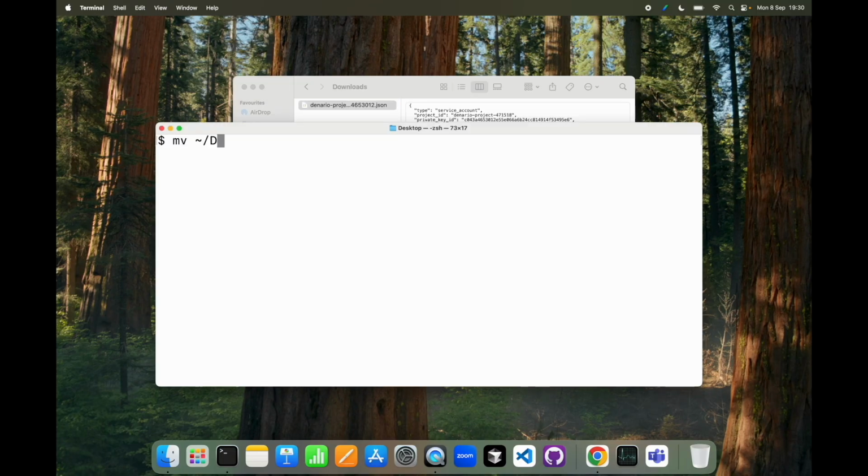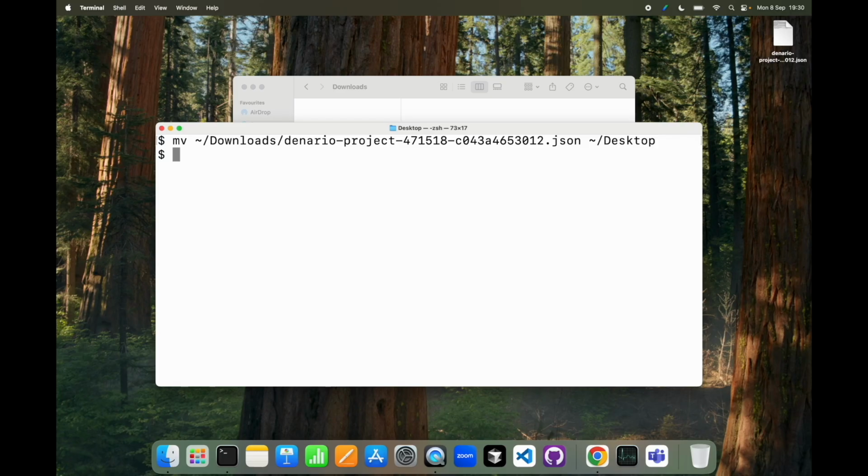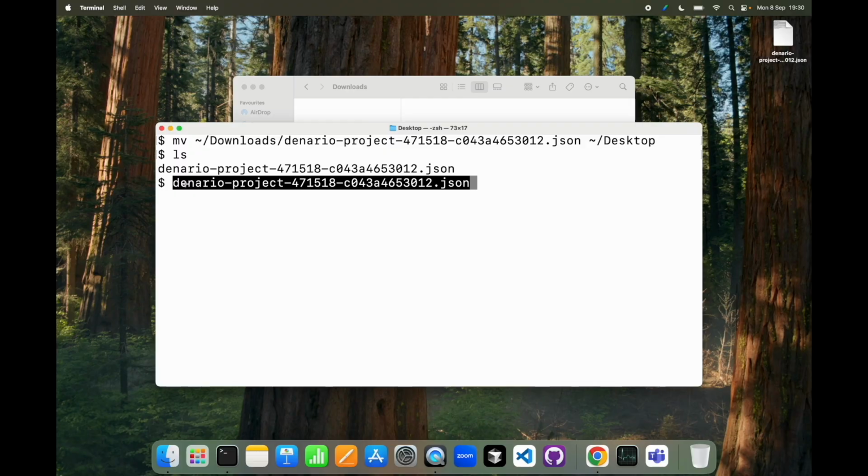Next, we need to set up the credential environment variable. First, let us move the JSON file to the desktop. And now the path to this file is the name of the file after desktop. So what I need to do next is take this path and put it in the corresponding environment variable.